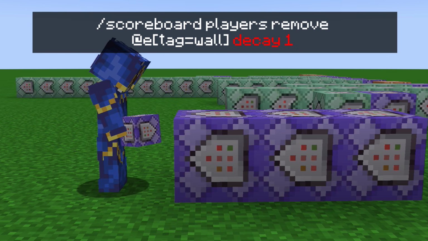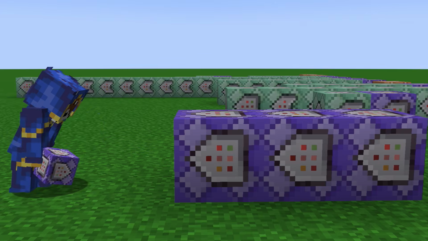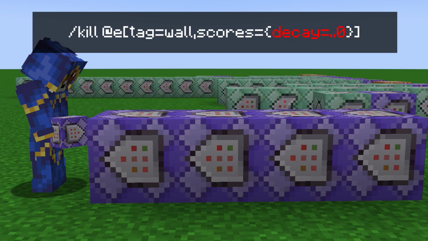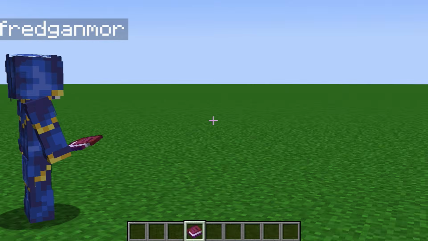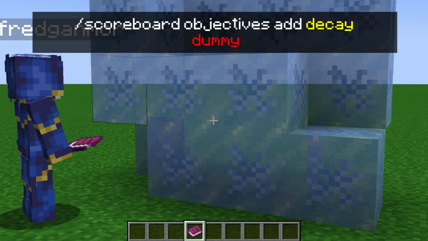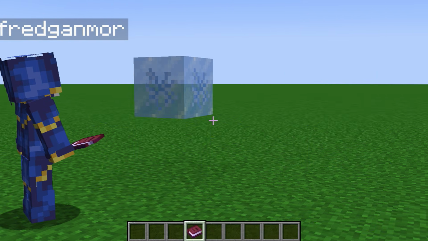Then, we make the decay score of the armor stand go down by 1. Finally, the last command will remove the armor stand once its decay score hits 0. If we create the scoreboard, as you can see, the armor stands now remove the frosted ice and water.